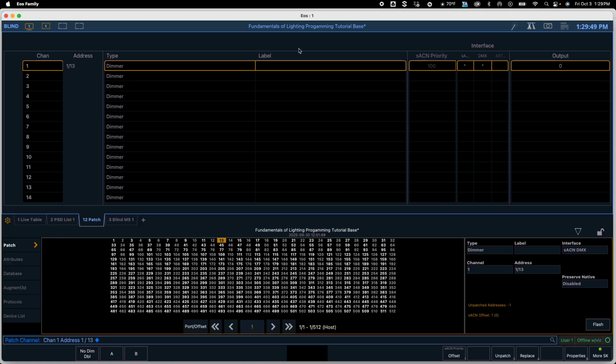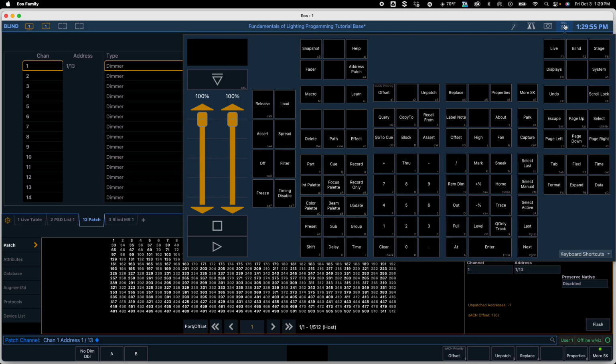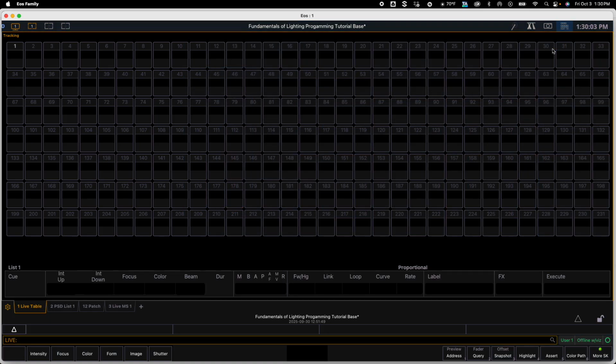That's all correct. If you click in this upper right-hand corner, this keyboard icon, you'll get a virtual keyboard of what the Lightboard looks like. From here, we're going to click on Live to go back into our live table, and you can see that my channel number 1 is now no longer grayed out. EOS knows that it has an address associated with it and is ready to be used.